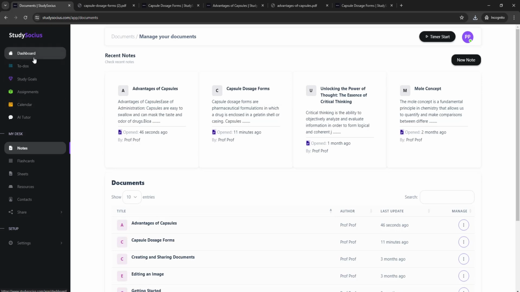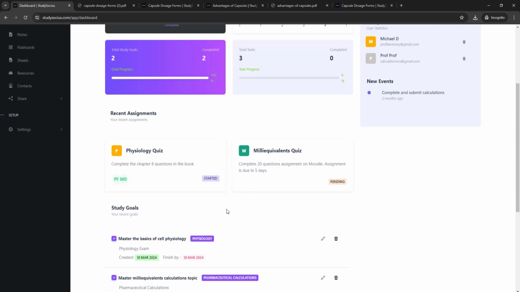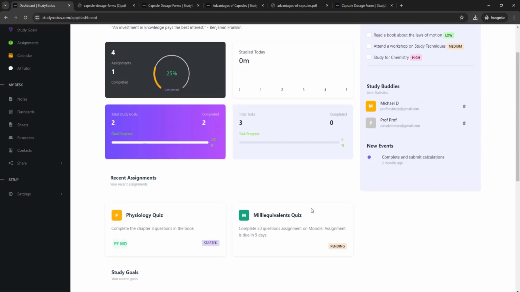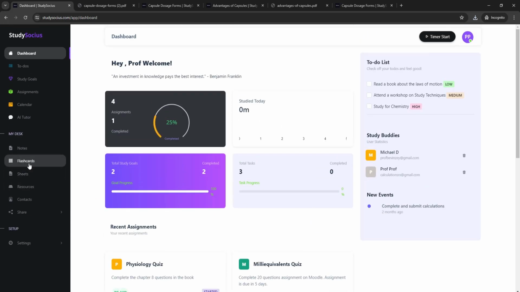So once again, if you go to the dashboard, you should see the overview here. And so that's how you add the notes to the StudySocius platform. And in the next video, I'm just going to show how you can use the flashcards option.